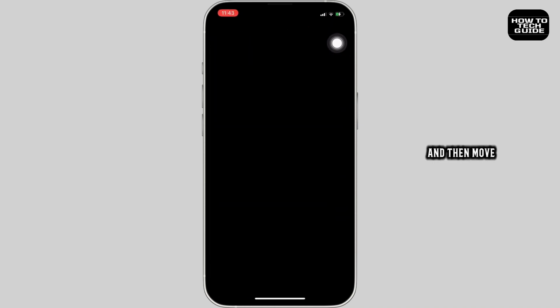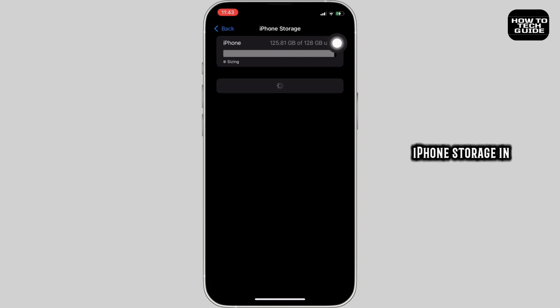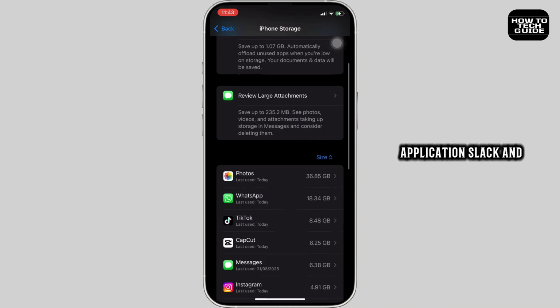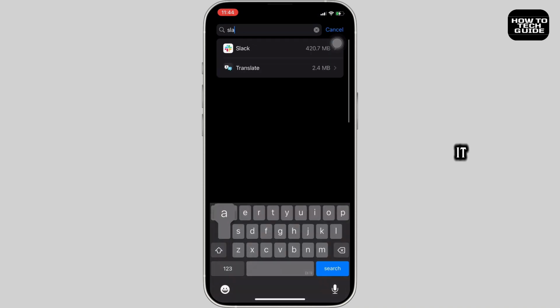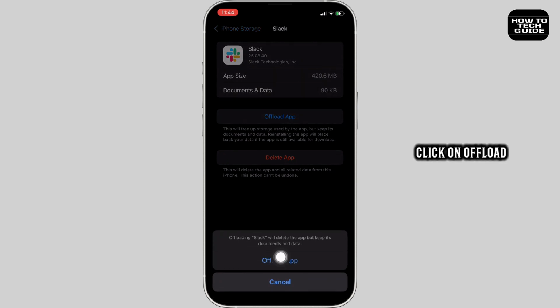settings of a device and then move into general. Head over to iPhone storage. In the space, search for the application Slack and then move into it. Now, click on offload app and then once again click on offload app.